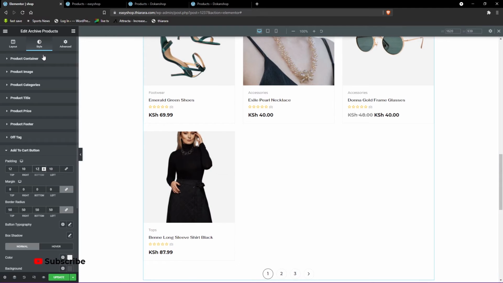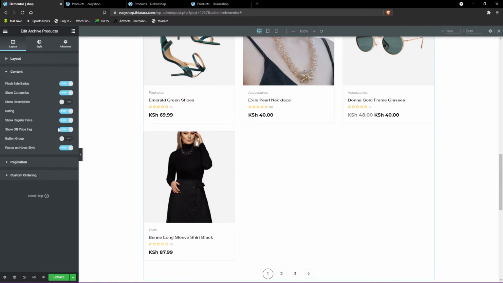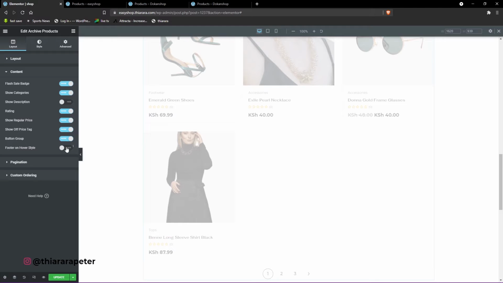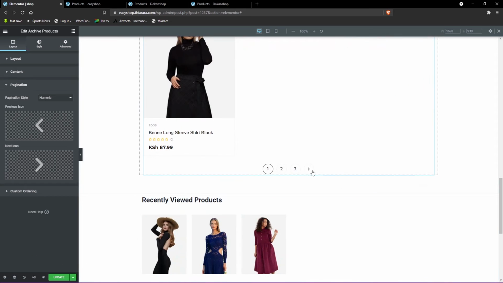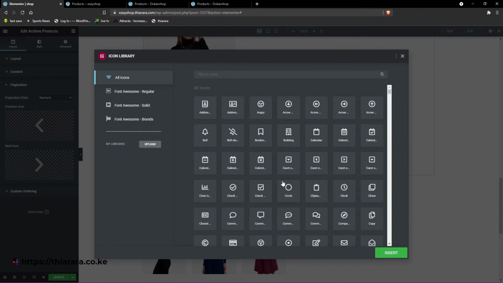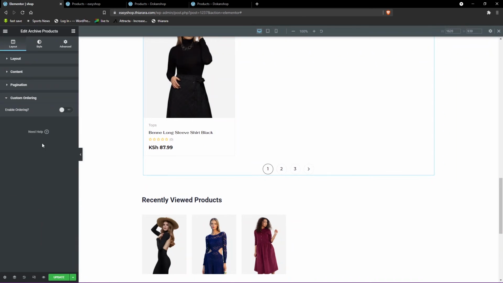But first of all I just want to use the one we had, this one here. You just float automatically. From there, now we go to the pagination. Here we have this button. If you wish to change it, just click here and go to the icon library and you will be able to change it. So from there we have the custom ordering, and I'm not going to allow that.